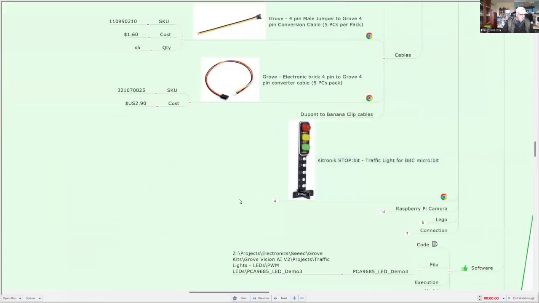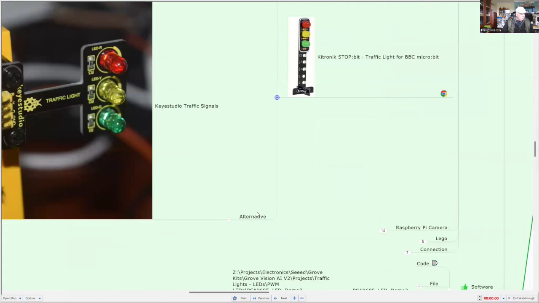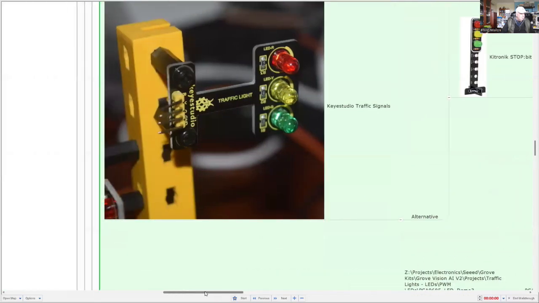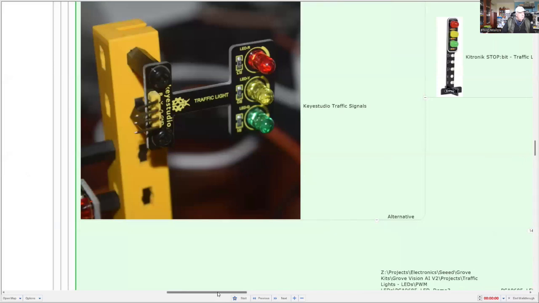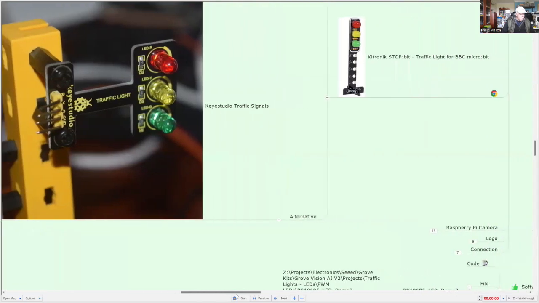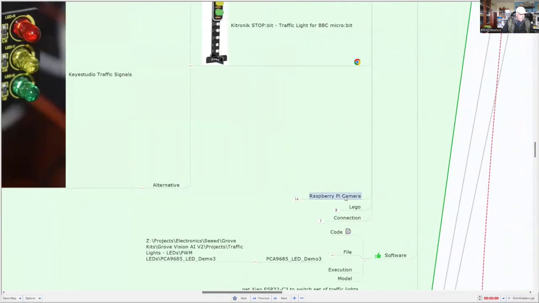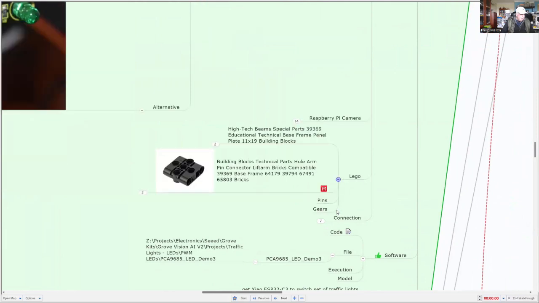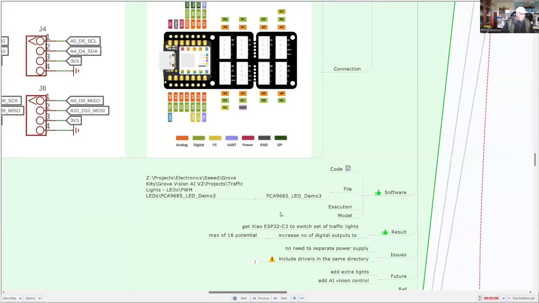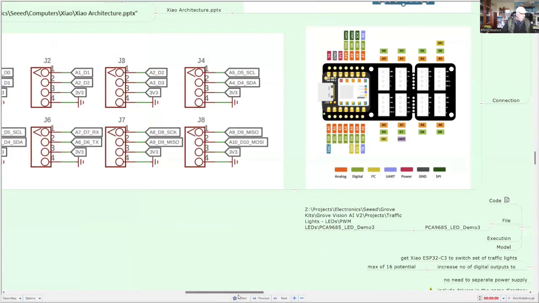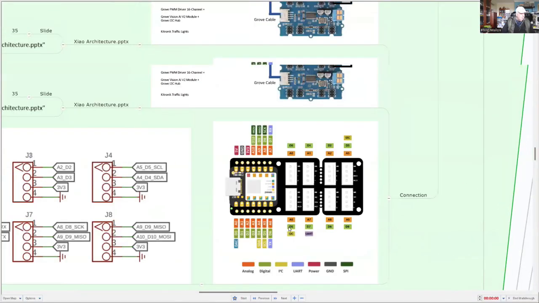For my traffic signals, I'm using the Kitronik Stop:bit, which was originally designed for micro:bit, but I've adapted that for the Xiao computer. Alternatively, there is a set of traffic lights available from Seeed Studio, and here you can see that I've mounted these on the Fischertechnik components. Later on I'll be using the Raspberry Pi, and I'm using plenty of Lego pieces, including the adapters and the baseboard. And for the connection, I'm going to rely on knowing what the functions of all the pins are. So that'll be an important aspect.